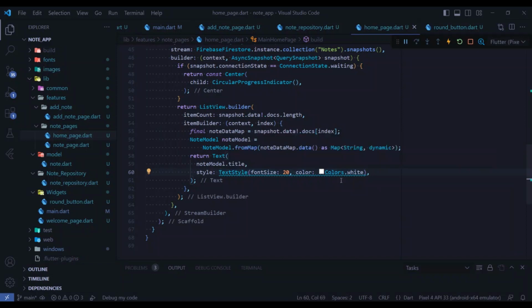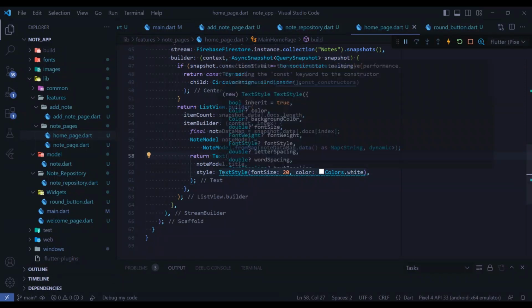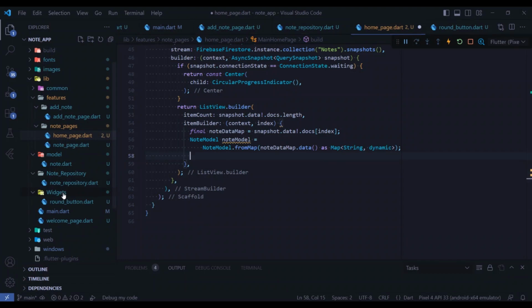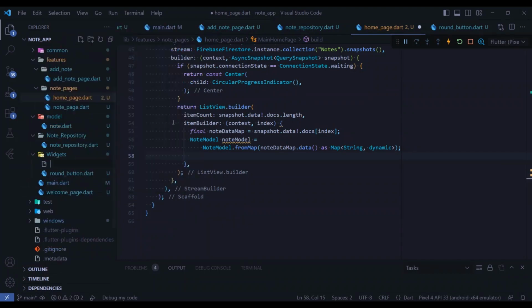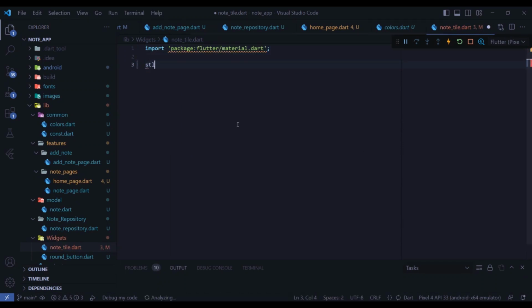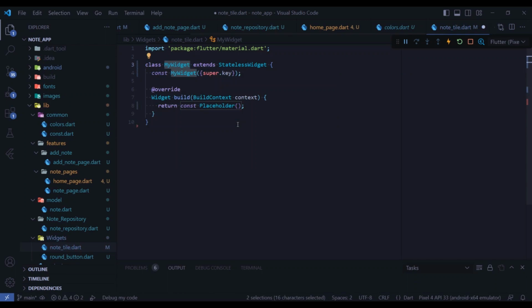But I don't want to just show a simple text with a title. I want to show a complete node tile, so I have to create a widget for it. And here, let's go to the widget folder, and here I will create a node tile. Now I will import the material package, and then I will create a stateless widget, and I will call it NodeTileWidget.